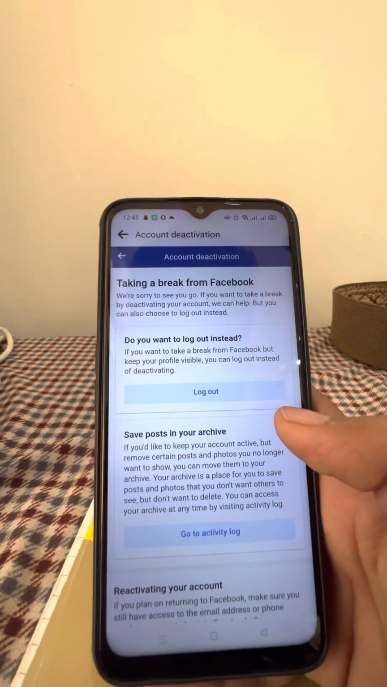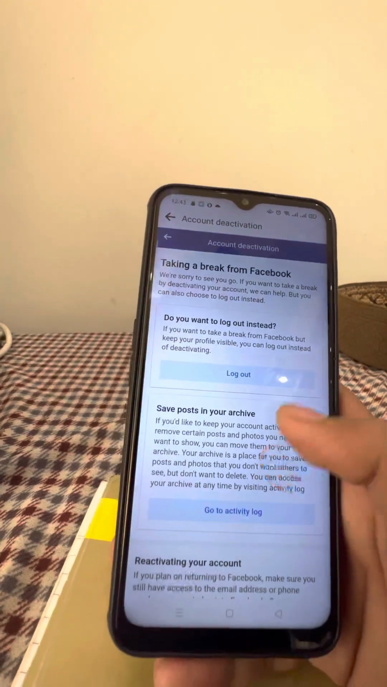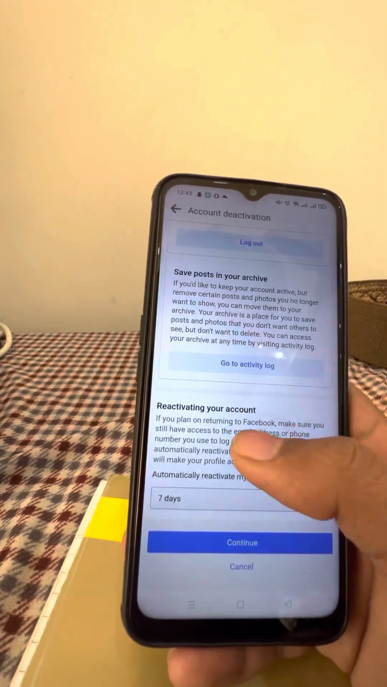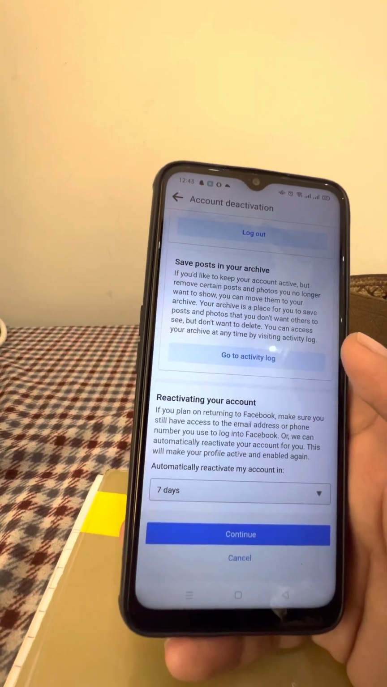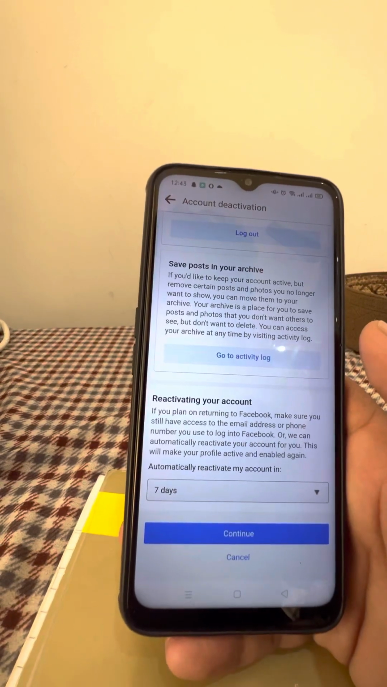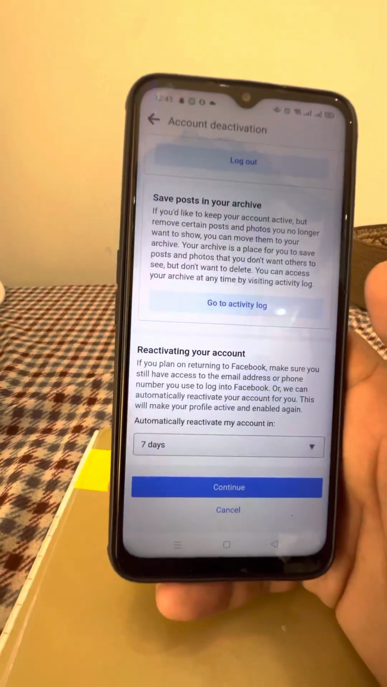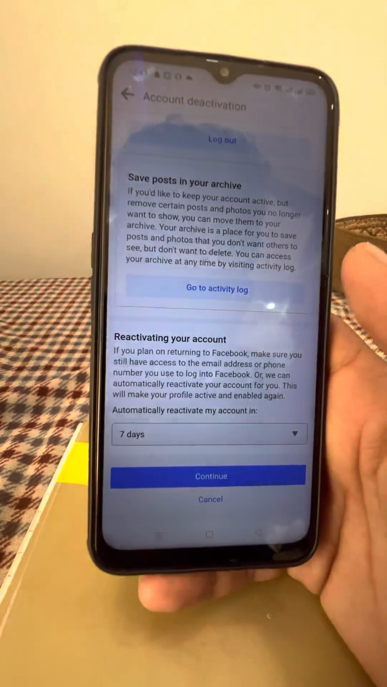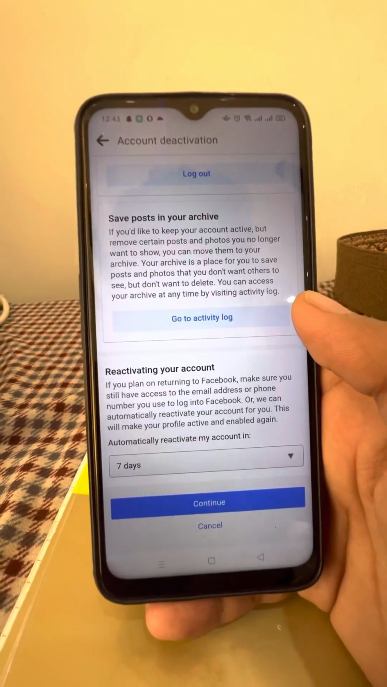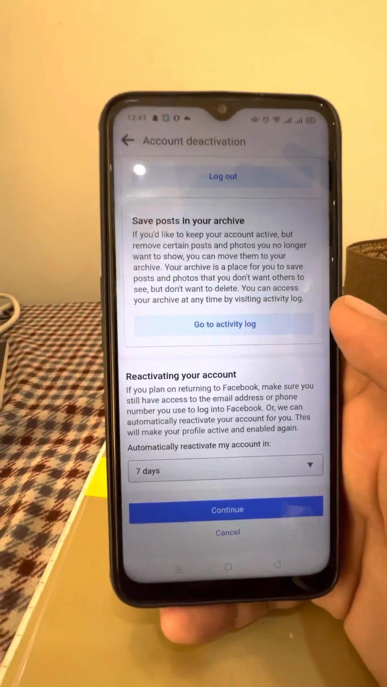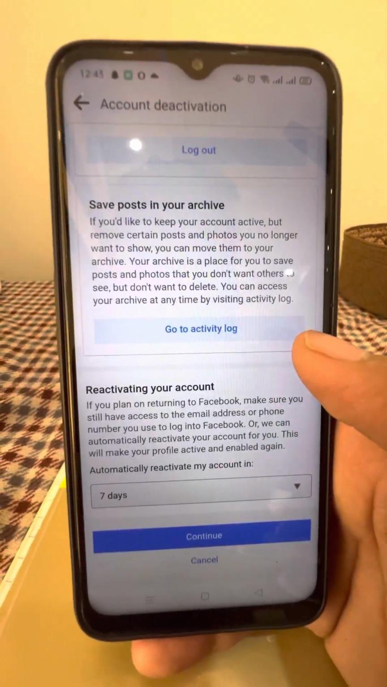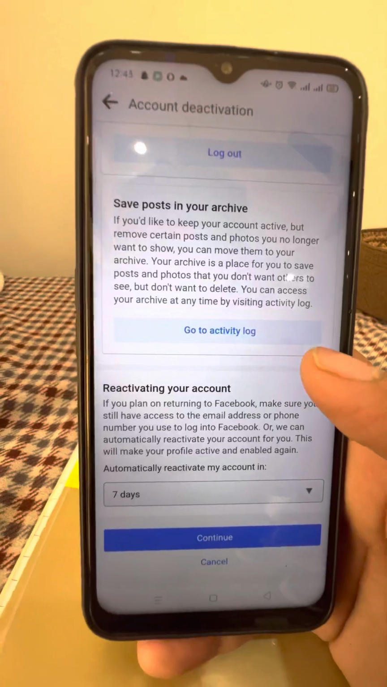Taking a break from Facebook. Then do you want to log out instead? There are many options, and on scrolling you will see deactivating your account. If you are planning on returning to Facebook, make sure you still have access to the email address or phone number you used to log into Facebook, and we can automatically deactivate your account. This is saying if you are coming back, then make sure you have an email account or mobile number. So after putting in this email and mobile number, you will automatically be back on your account.